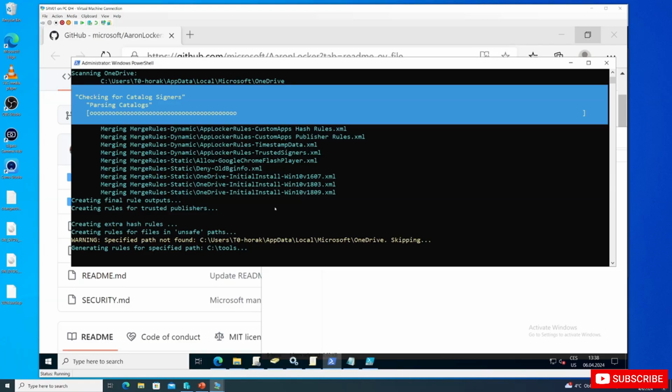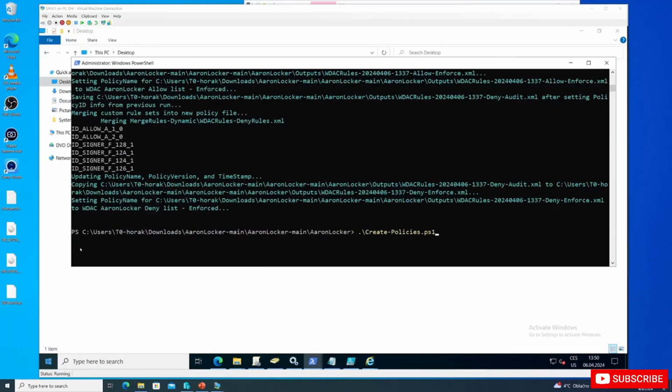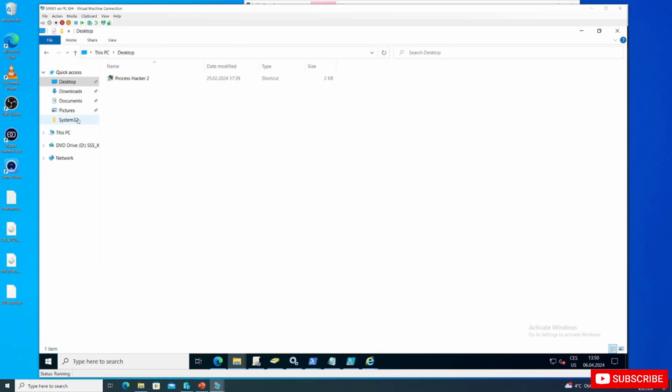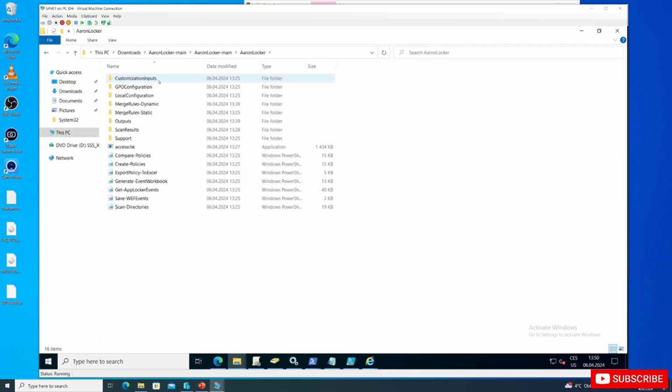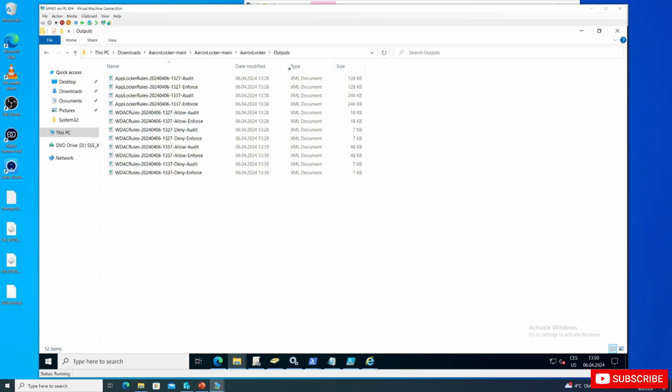Let's just give it a while, and let's take a look at what it actually did. So it took a while, but in the end it created those policies. We can see we have some output in the AaronLocker output folder. So let's take a look in there. Let's go to downloads, AppLocker, AaronLocker-main, AaronLocker, and outputs. Here we can see some policies, some XML files that were actually created, and those are our rules.